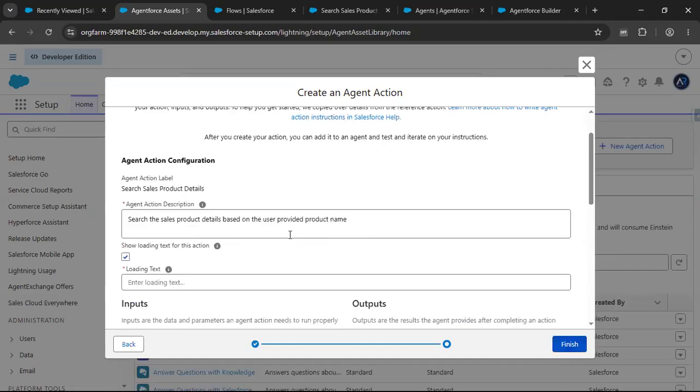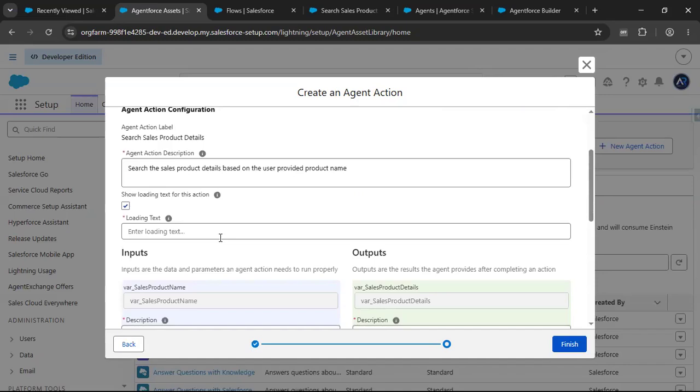The description we provided will all appear here. Loading message: when the user sends a request, at that time it is processing our Salesforce data, right? At that time we give the loading information. So, searching sales product details.